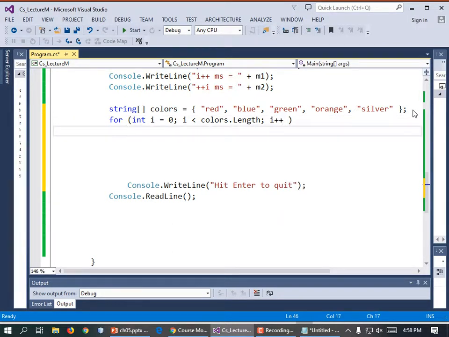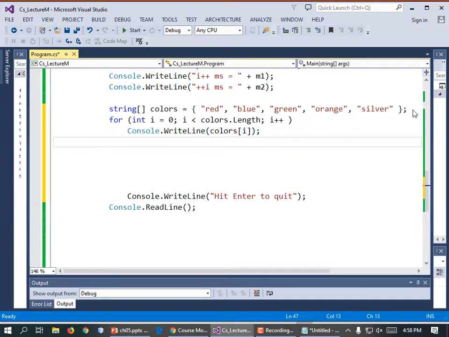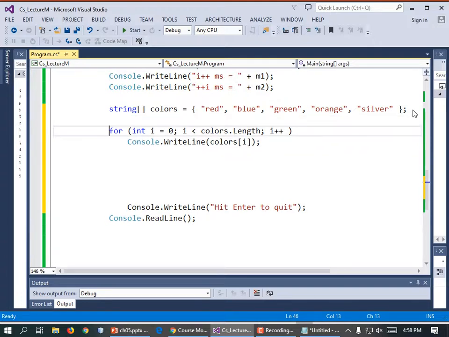And let's just print that out. CW tab, print out colors subscript I. And so one per line, it's going to print red, blue, green, orange, and silver. That's one way of printing out an array.